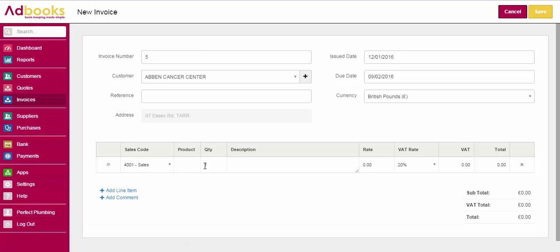We can choose the quantity, so this is just going to be 1, and then I can just say this is just going to be work carried out. So we can just type in whatever we've done on the invoice, and then you can either type in the net rate, and that will calculate the VAT at 20%, and we can see the gross value is £360 including VAT. If you know the total value, you can just enter the gross value. So if I just enter £500, it will calculate the 20% VAT, and it will calculate the net rate for you, and we can see the total down at the bottom here.